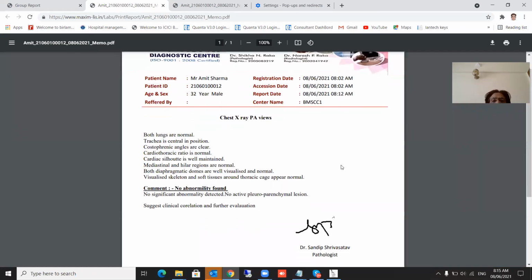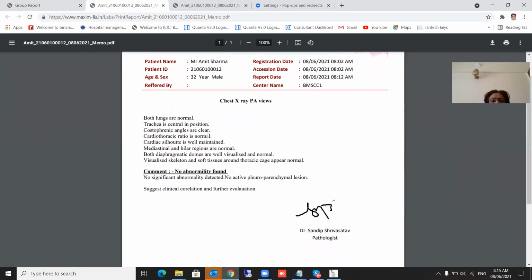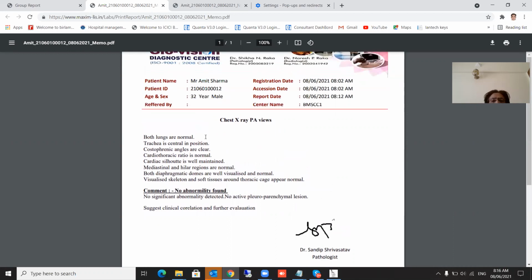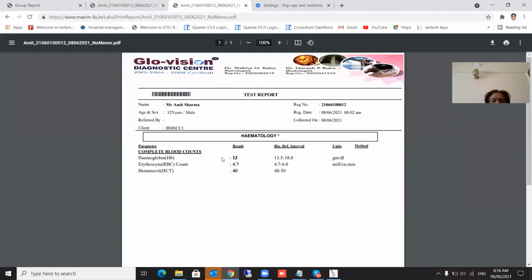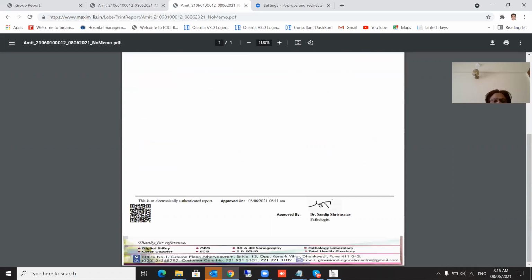So see, the report has come up. X-ray chest PA views. The signature of the doctor is there. So this is the X-ray report, and there is another report called the hematology report. See, the hematology report has come with the barcode, and a QR code is also there. If you see at the bottom, there's a QR code.